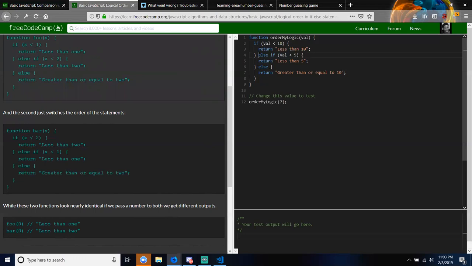So I'm going to switch the if with that if. I wonder why there isn't an else right here. Yeah, there's an else at the end. Oh, okay. So it's the same exact thing as the example.